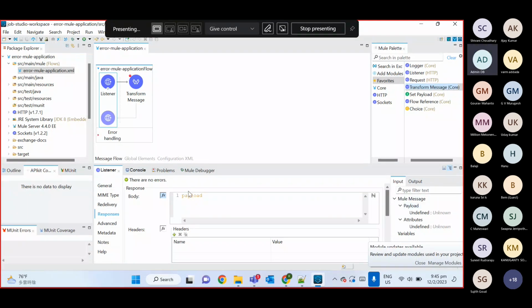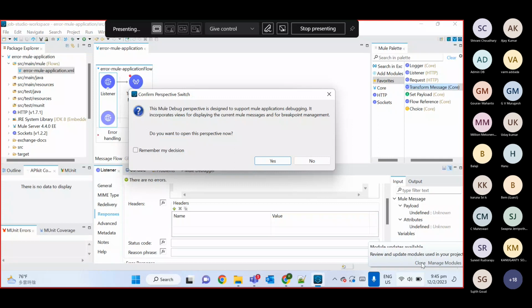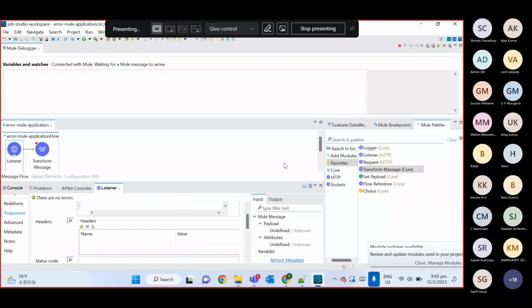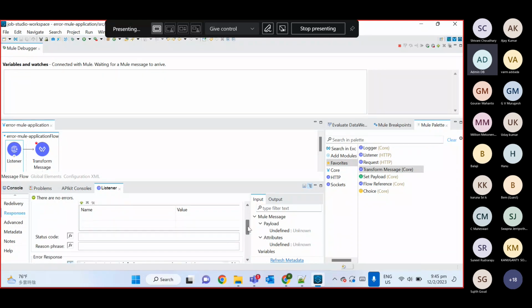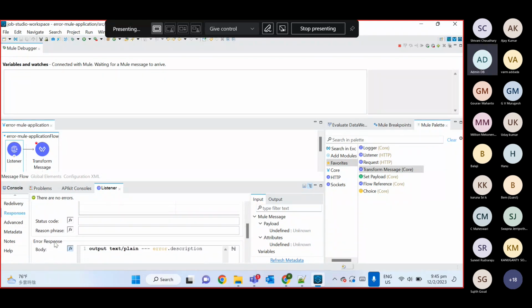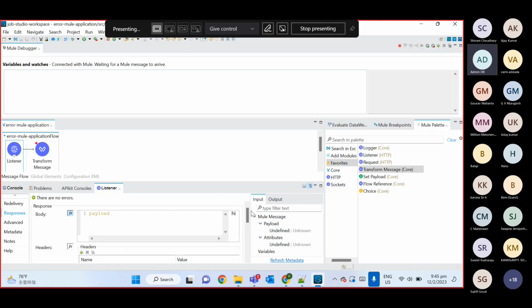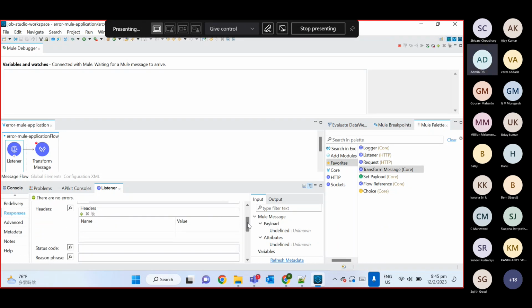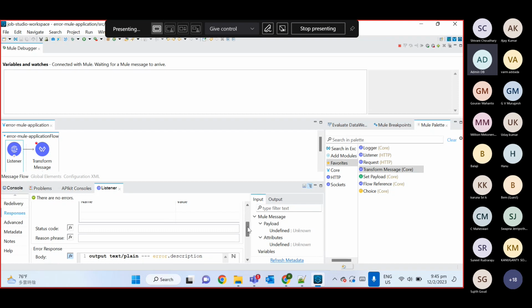So if you see, this is the response for the success one. If you scroll down, here you can see the error response. On top of this, whatever you can see, one is body, then header, then status code, then reason phrase, everything we are defining for the success one. In case of success, all these values come from different places.